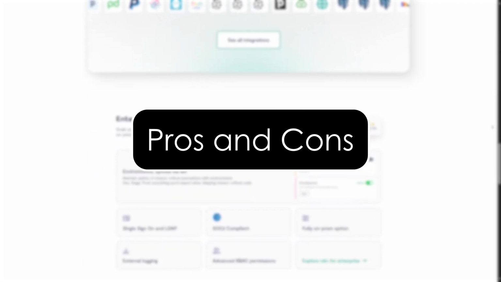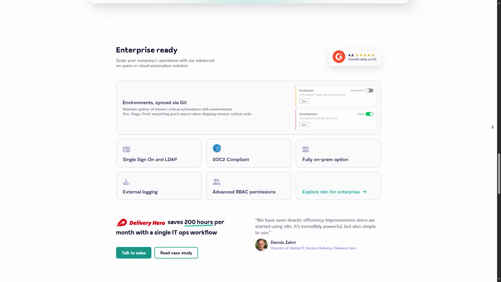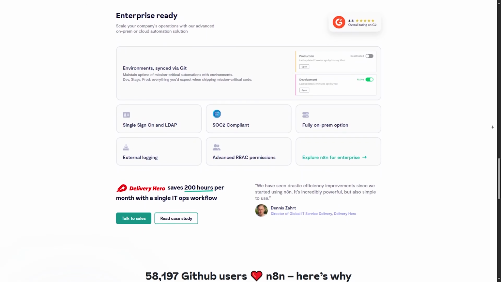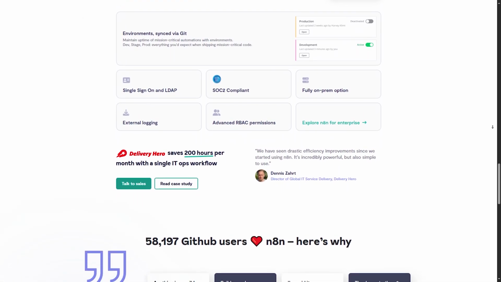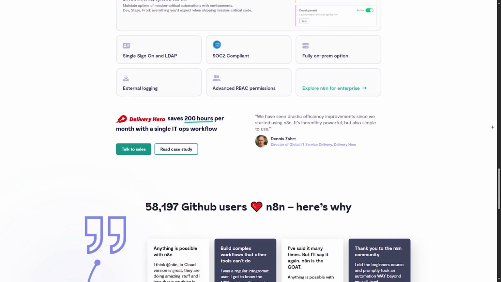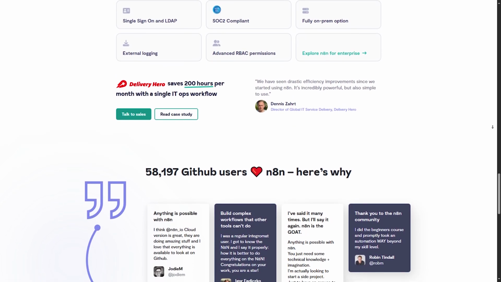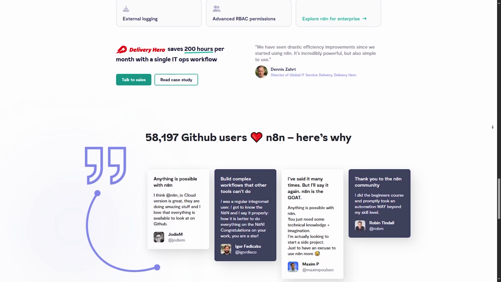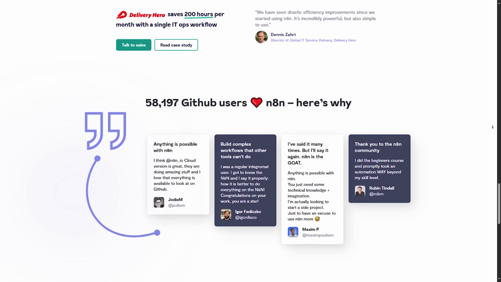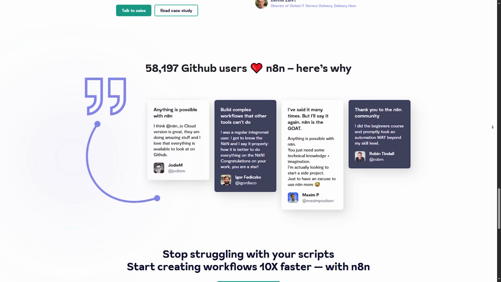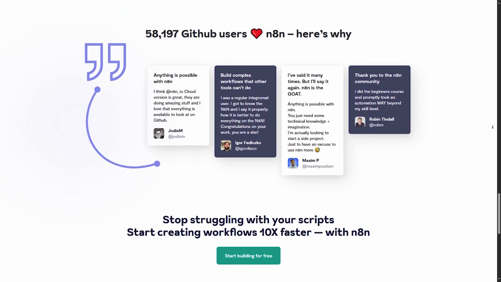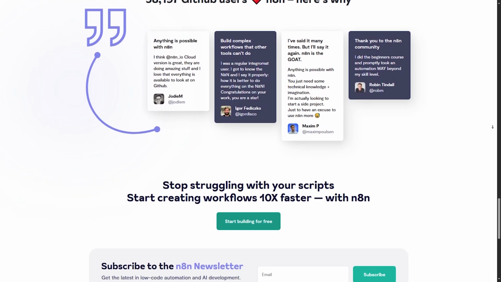Pros of n8n. Open source and flexible. Self-hosting means no dependency on third-party servers. Advanced customization with JavaScript. Visual node-based interface that is easy to use. Free for self-hosted use. Cons of n8n. Steeper learning curve than some other tools. Requires technical knowledge for self-hosting. Cloud version is not free.